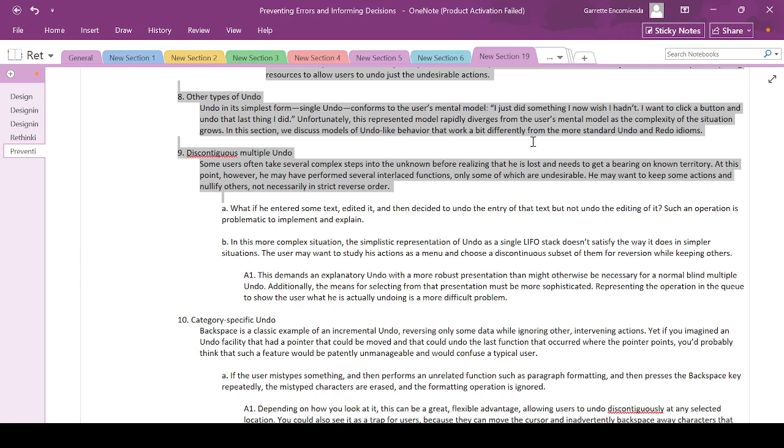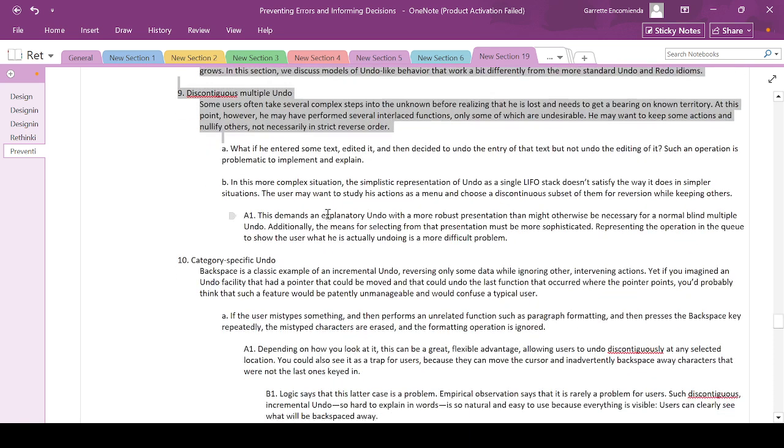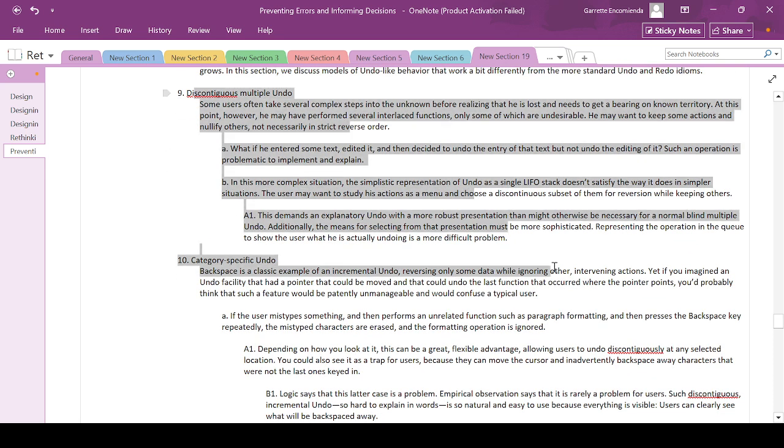In this section, we discuss models of undo-like behavior that work a bit differently from the more standard undo and redo idioms. First, continuous multiple undo. A user often takes several complex steps into the unknown before realizing that he is lost and needs to get a bearing on known territory. At this point, however, he may have performed several interlaced functions, only some of which are undesirable, and he doesn't know which is which. He may want to keep some actions and nullify others.